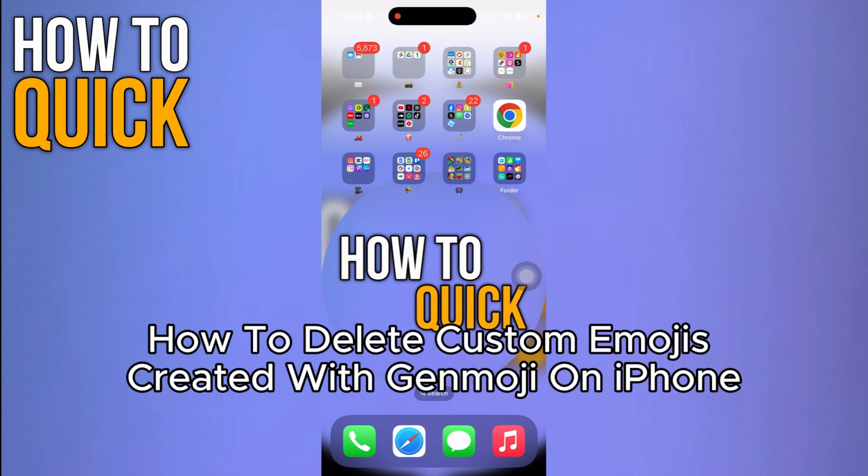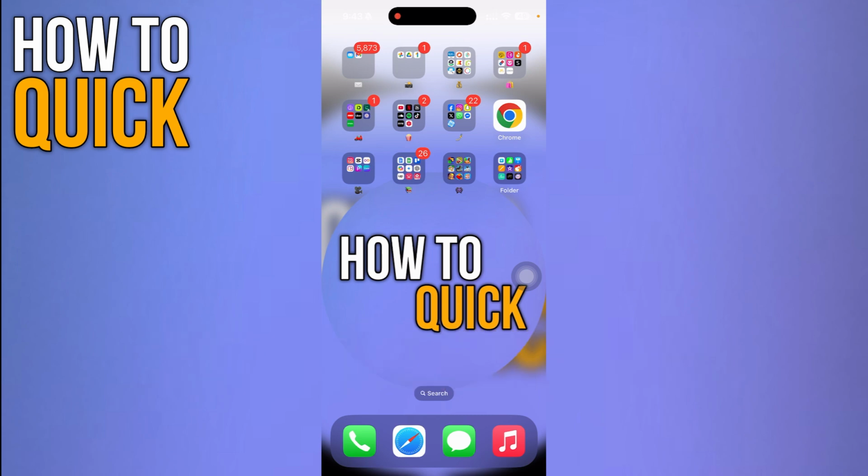How to delete custom emojis created with Genmoji on iPhone. Hi guys, in this video I'm going to show you step by step how you can delete custom emojis created with Genmoji on iPhone.